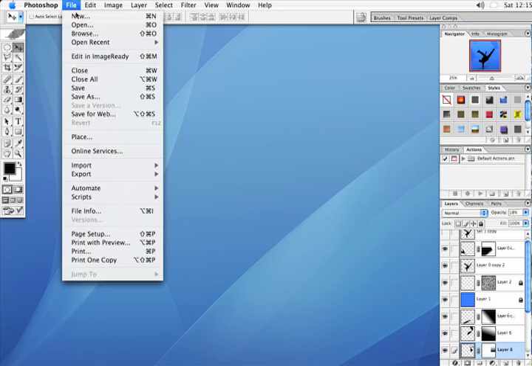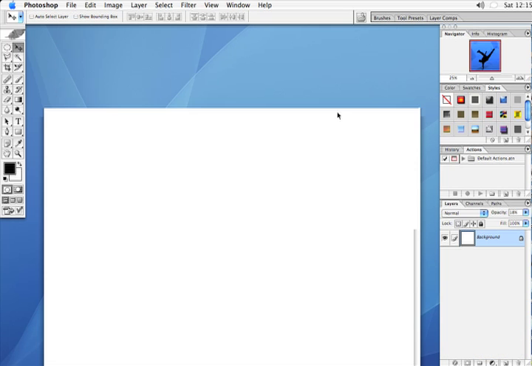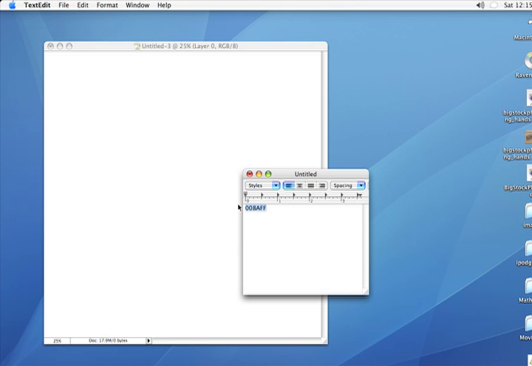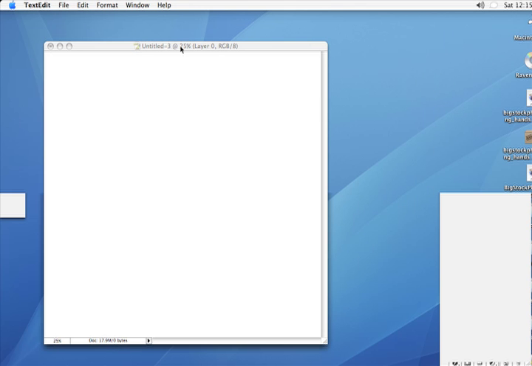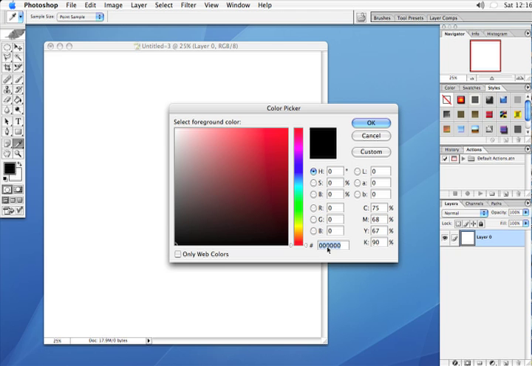To start, let's go to File, New, 2500 pixels by 2500 pixels, OK. Now, double-click on the background, hit OK. Now there's a specific color I wanted for the background. Let's copy that. Let's go to the Paint bucket and just double-click and paste. All right.